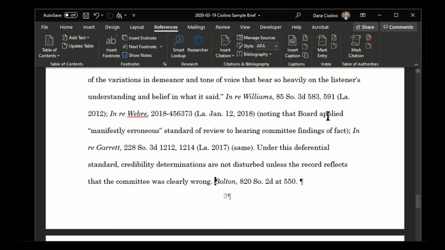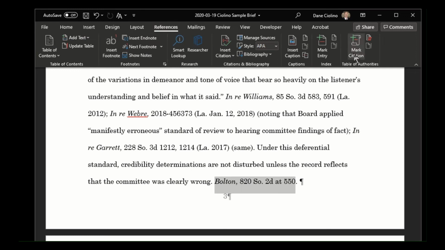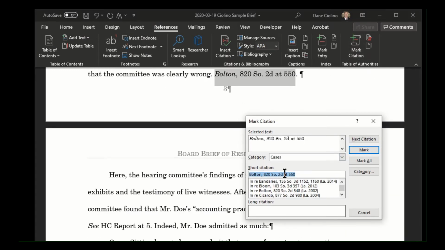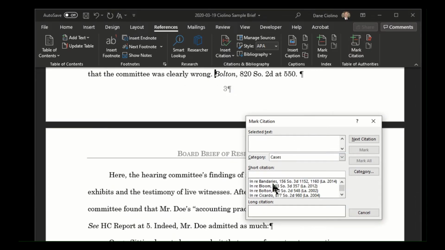So here is the short cite form. So how did I mark that? Well, again, you mark that a little differently. What you do is you'd still highlight it, but then you would go to References, Mark Citation, and then you'd mark it as a short citation. So let me show you. You go to Bolton. You'd find the short citation, and then you just mark it. It's already in there, so all you have to do is find it and then hit mark.